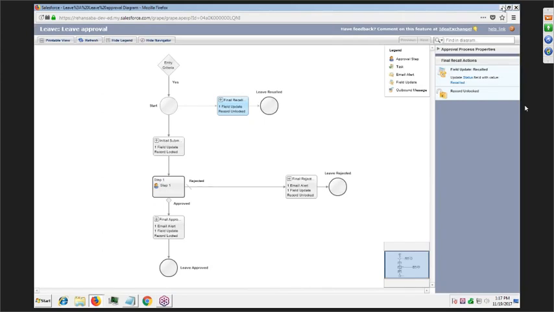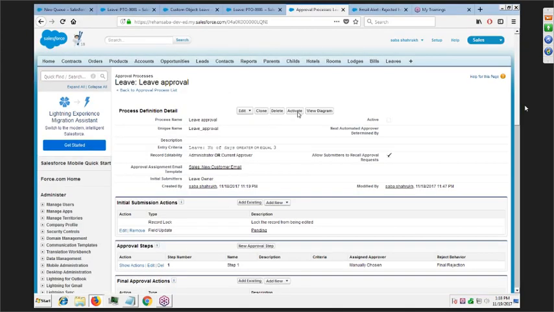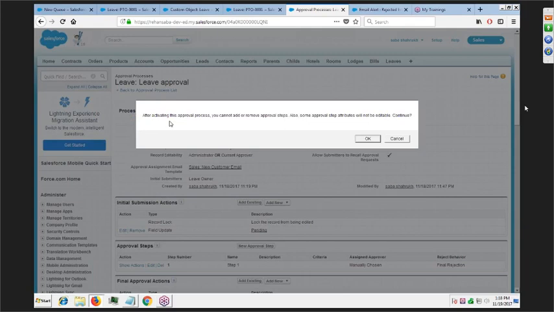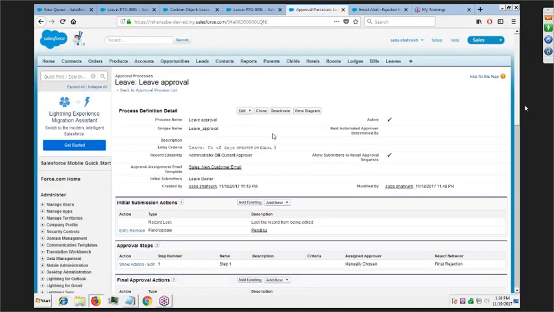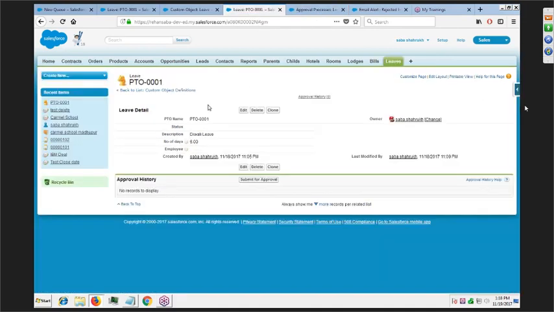We'll minimize this as of now, and we will activate this approval process. After activating this approval process, you cannot add or remove the approval steps. You cannot add actions after activating it. Also, some approval step attributes will not be editable. So continue. Now our approval process is activated. If you refresh here, you can submit it for approval.